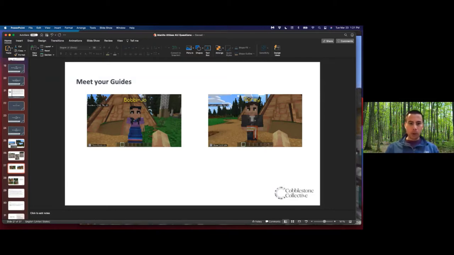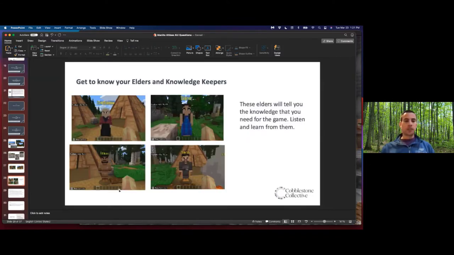And I think these people are important to learn about, because if you ever get lost in Manito Ahbee Aki, which is very easy, I've gotten lost, it's okay, you can meet some of our guides. And so this is Bobby Joe. She'll be wearing a purple and blue dress. And Corey, they're your two guides that will give you information along the way, as well as your ancestral elders.